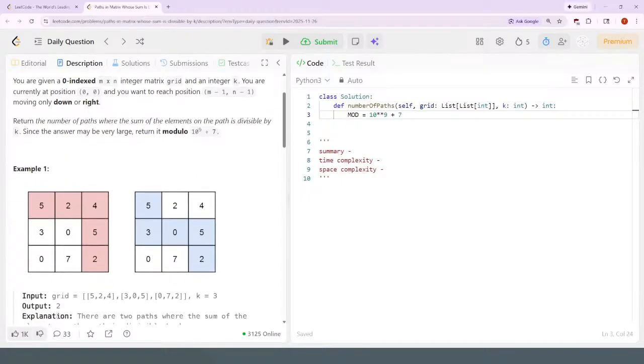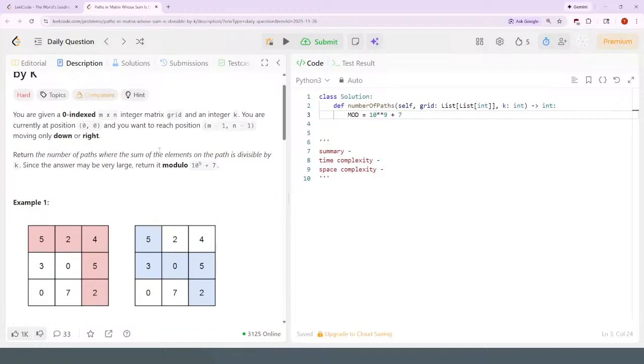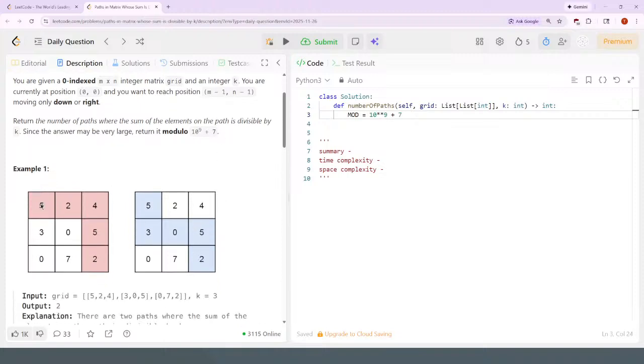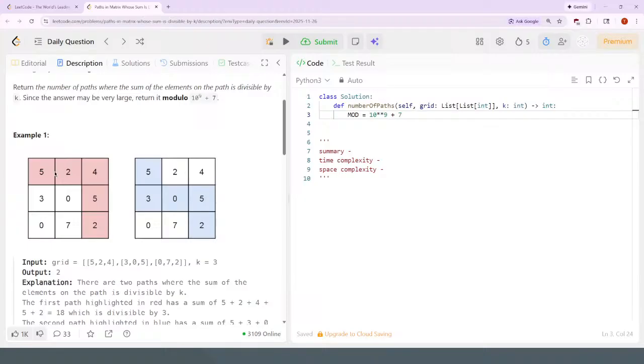So here k is 3, so then the number of paths, remember, where the sum of the elements in the path is divisible by 3. So 5, 5, 2, 4, 5, 2, 7, 11, 16, 17, 18, 5, 3, 0, 5, 2, 8, 5, 15.